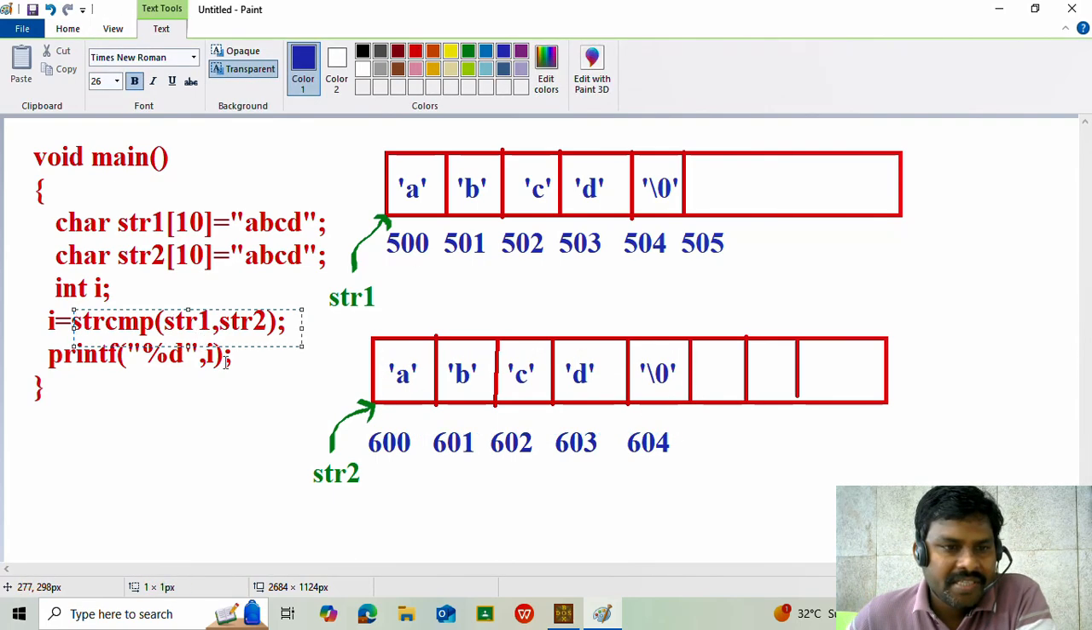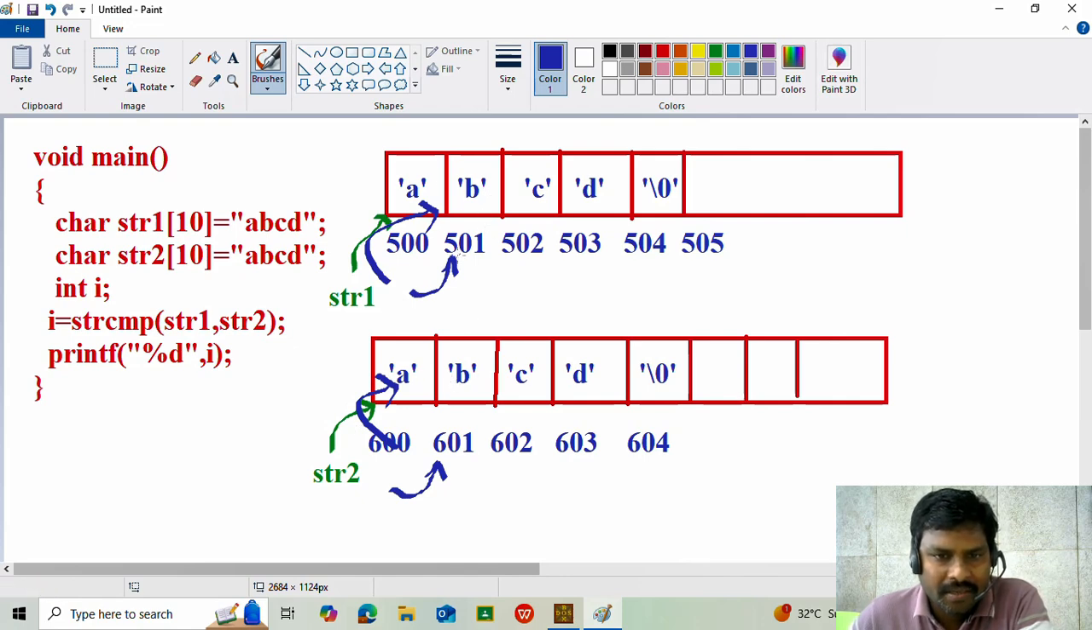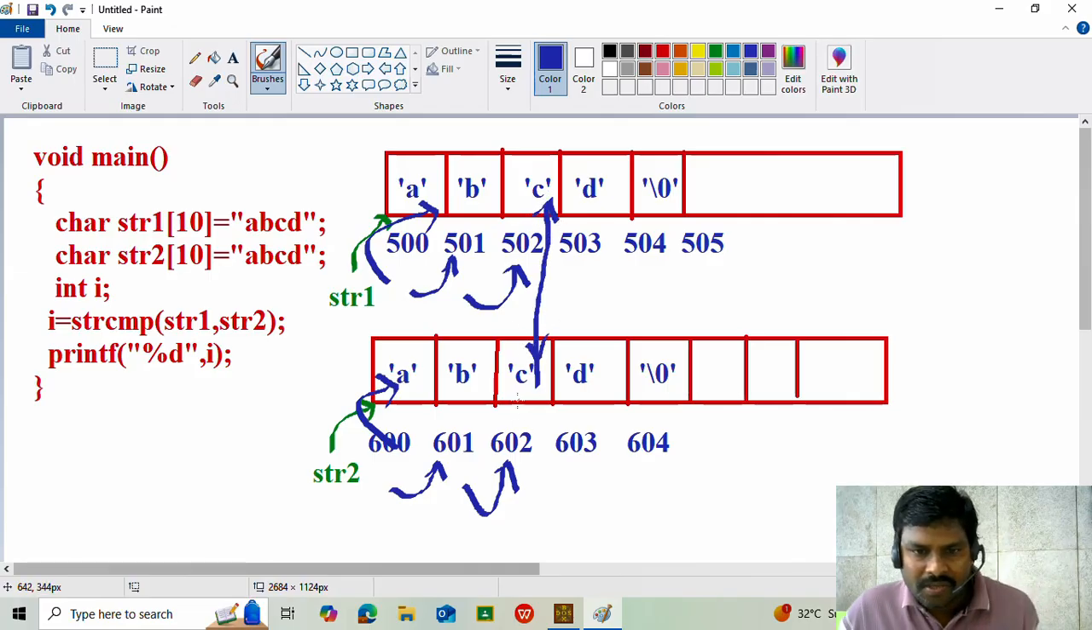So string comparison of str1 comma str2. What is str1? str1 is 500, str2 is 600. Here to compare, first compare both values. So this one is small a, this one is small a. Both are same. Then you have to increment the pointer to the next address. Next here you have to check the B. Both are same. Then you have to increment the pointer to the next address. Here also increment the pointer to the next address. Now you have to compare these two values. So these two are also same.